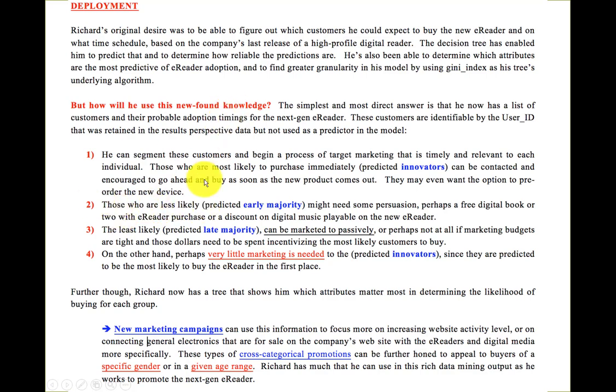Now, the second thing you can do: those who are less likely to buy immediately, the early majority, might need some persuasion. For example, a free digital book. So send them an email with one free digital book or two, so they can purchase the e-reader, or maybe a discount on some digital music on the e-reader.